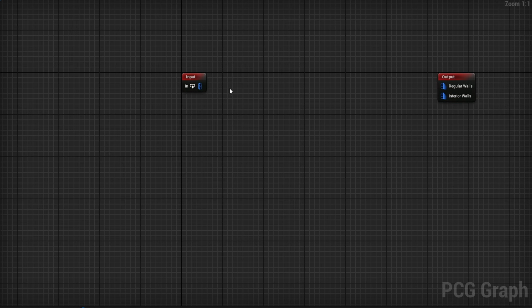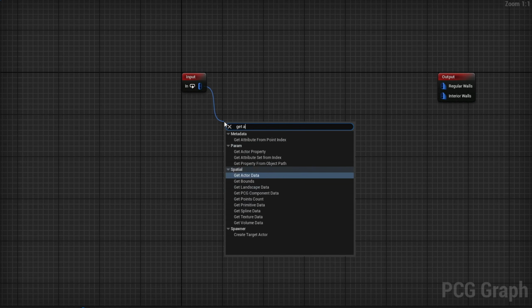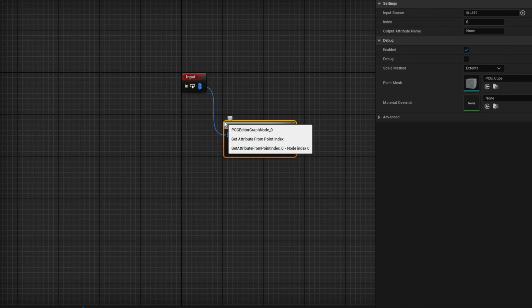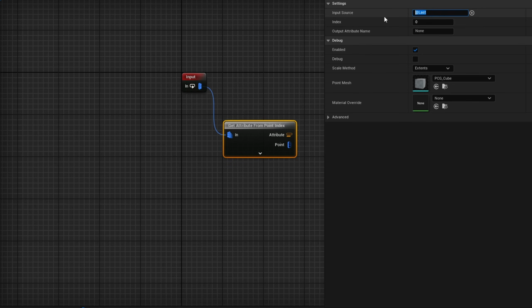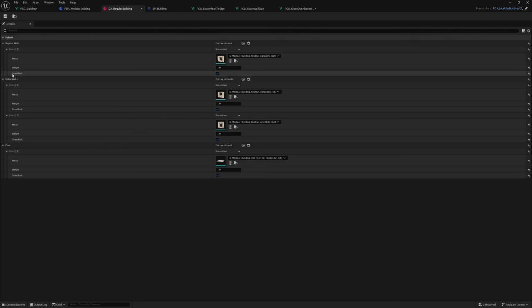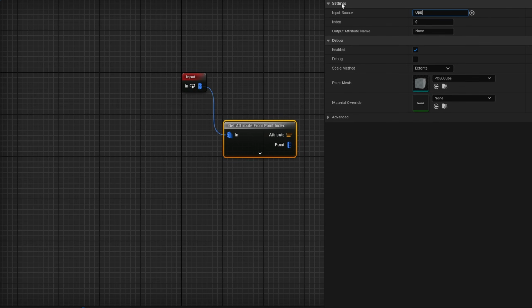So now this one's pretty simple. Just like before, we're going to get attribute from point index. Our input type is actually not going to be mesh this time though, right? Because we need to grab a different variable. We have ours called open back. So that's what we want to grab. So in our input source, I'll input open back.